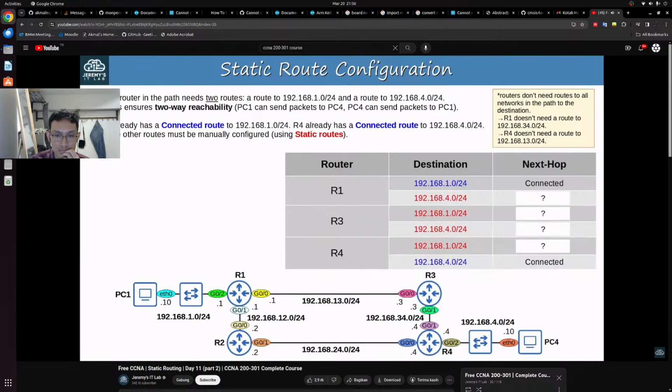Here's a chart of the routes R1, R3, and R4 need to allow PC1 and PC4 to communicate with each other. In blue are R1 and R4's connected routes. Note I listed the next hop as connected. Then in red are the static routes we have to configure. I will show the answers, but before that I want you to pause the video and think about what the next hop IP address should be for each route.